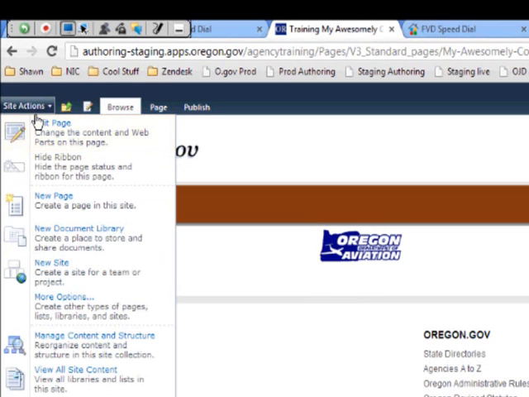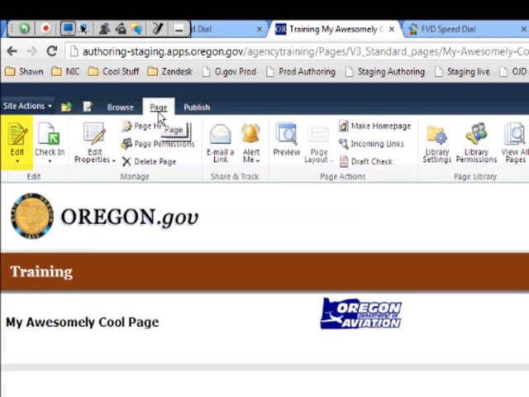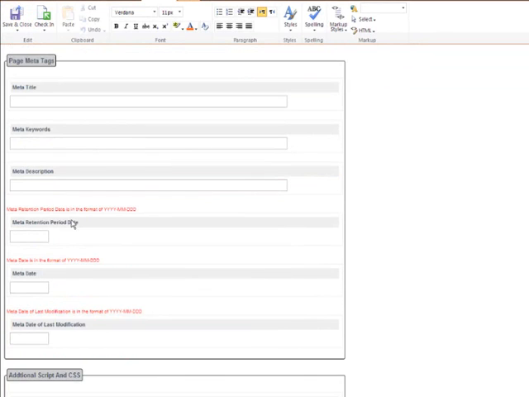I can do that through my quick button in the ribbon and tell it that I want to edit the page here. Or I can tell it in the Page ribbon that I would like to edit the page. So I'm going to go ahead and choose to edit the page. And you'll see that it's fairly obvious that I'm now in the editing mode of the page.